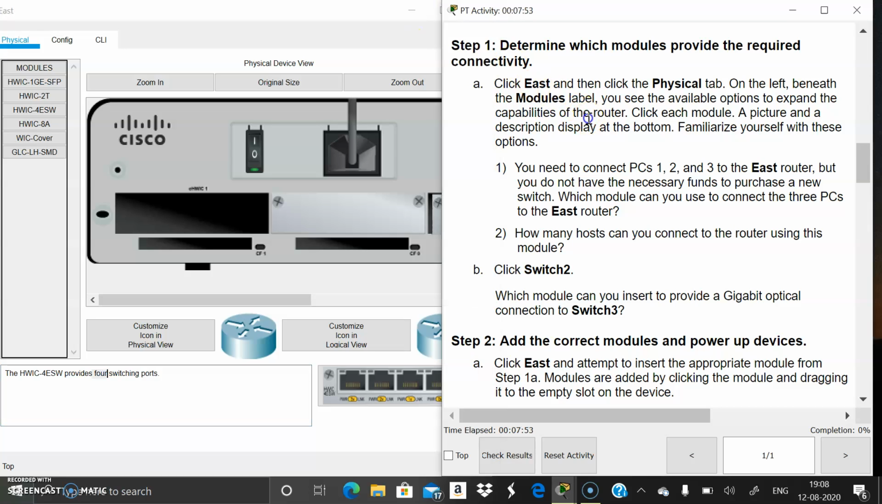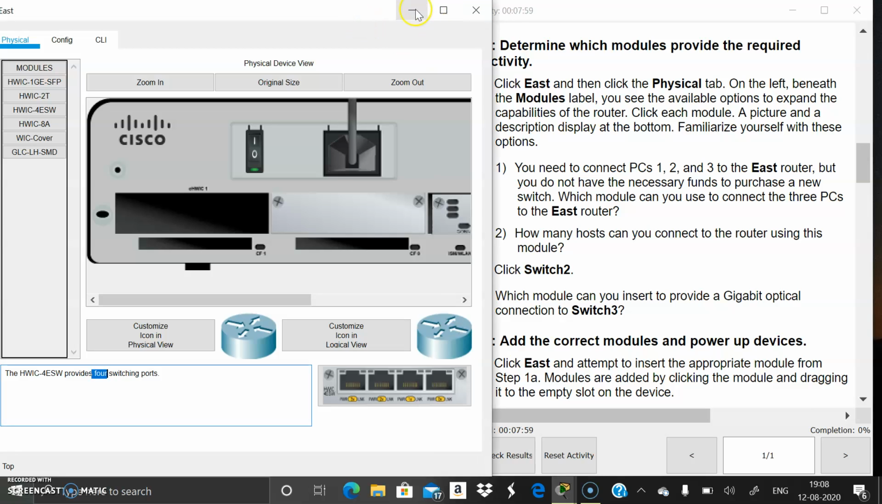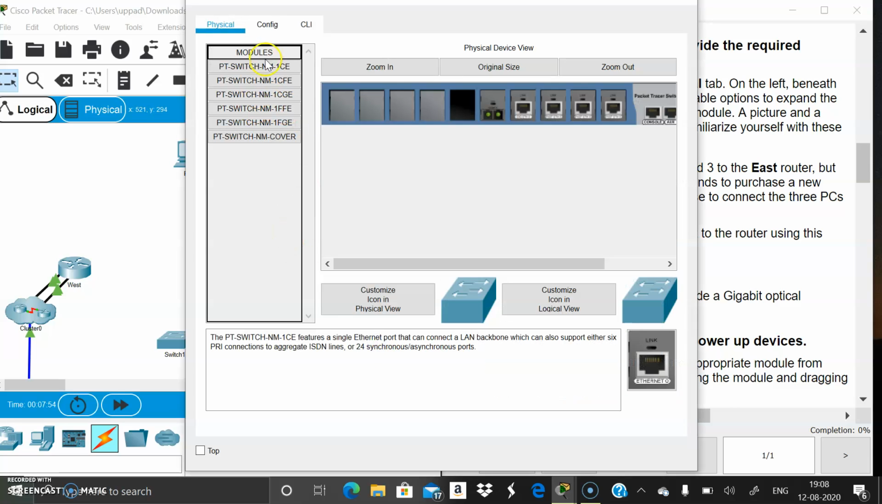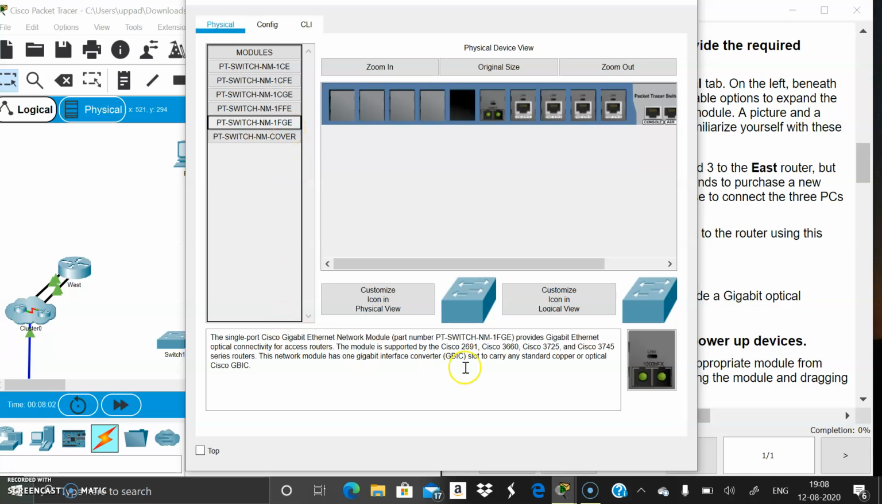Okay, and then click Switch 3. Which module can you insert to provide a gigabit optical connection to Switch 3? Okay, we will verify that one also. Here are the modules, and for connecting the gigabit optical to Switch 3, we can use this module, which is used to provide gigabit Ethernet optical connectivity to access the routers. Okay, next.